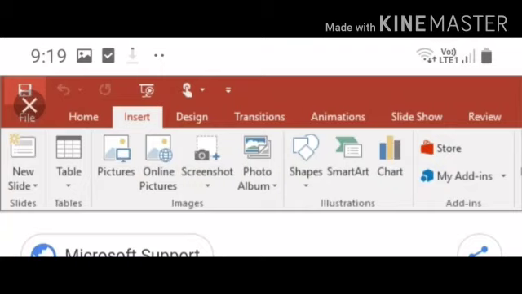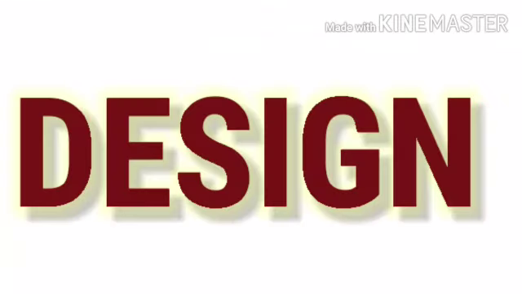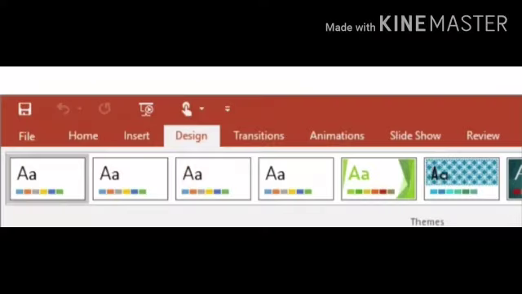Next option is Design. The Design tab consists of 3 groups, namely Themes, Variants, and Customize. The Themes group provides a choice of different designs and colors, fonts, effects, and background styles. You can also customize the slide size and the format of the background.